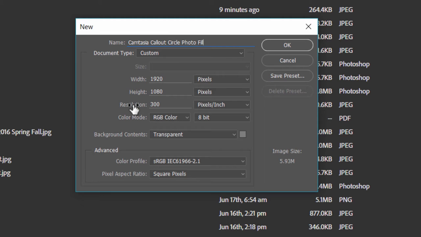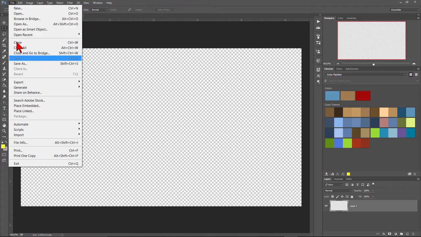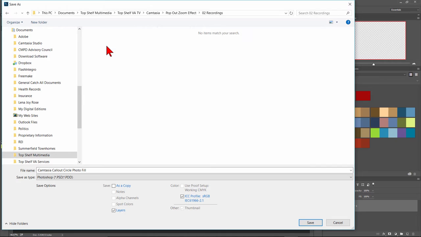My habit is always to save the file immediately and save quite a few times throughout my work. Click on File, Save As, or Control plus Shift plus S, or Command plus Shift plus S on a Mac. Then go to the location on your hard drive where you want to save the file. We've already named the file during initial setup, so all we have to do is click on Save.